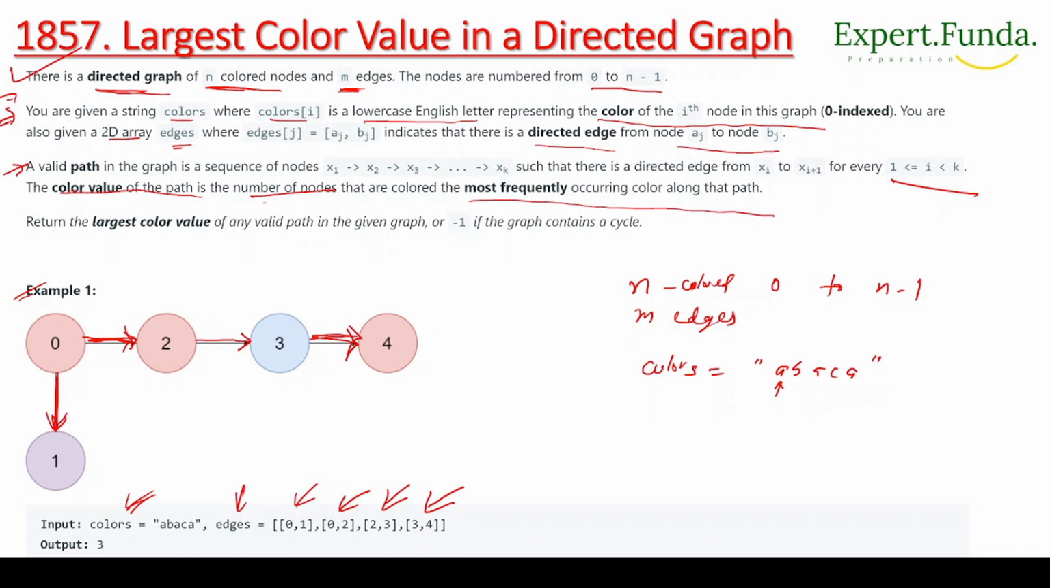So what do we have to return? We have to return the largest color value of any valid path in the given graph, or -1 if the graph contains a cycle. Got it? Largest color value. Now understand the explanation that we have given here. The path we have first is 0 to 2, 2 to 3, and 3 to 4.